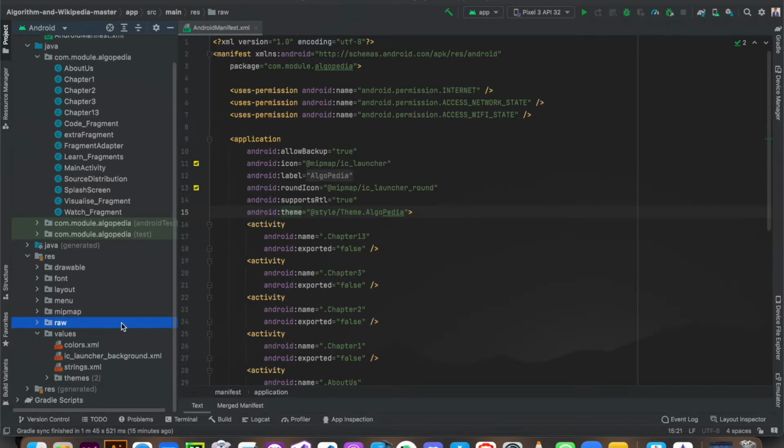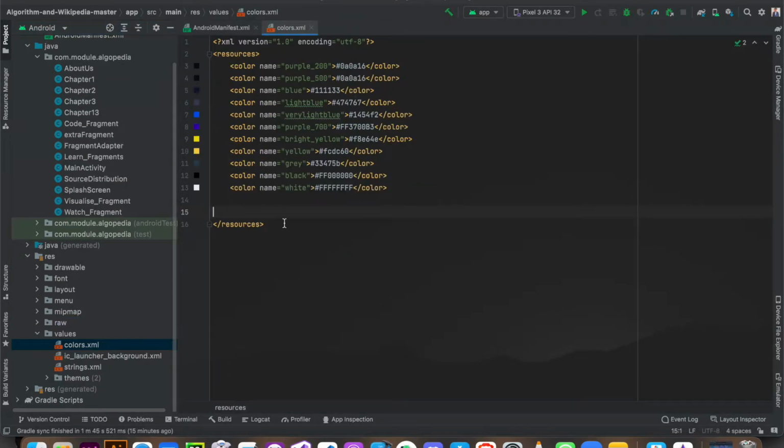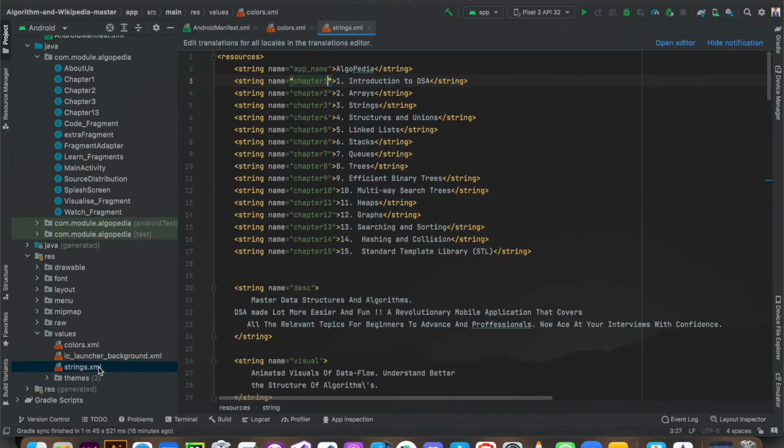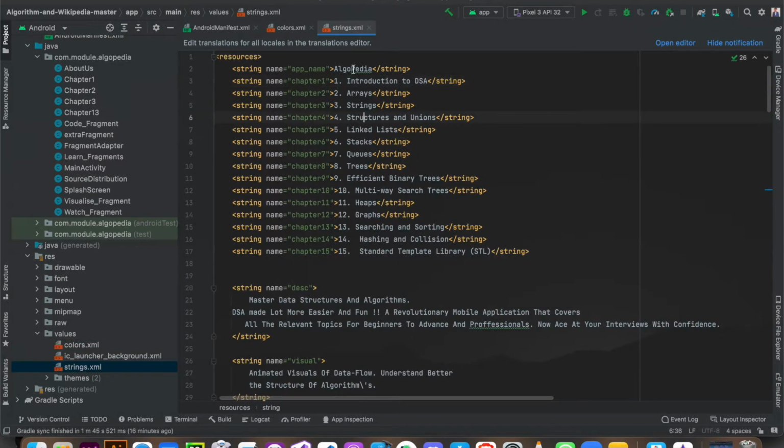Raw will have the JSON files or the MP4 or the video files within this application, within this directory. Then comes the important one, that is the values, right? The colors that you can add or customize will be stored in this particular XML. Then comes the strings, right? You can have different kinds of string values of different IDs, or names, right? Basically no two string values can have the same name, which will create an ambiguity.